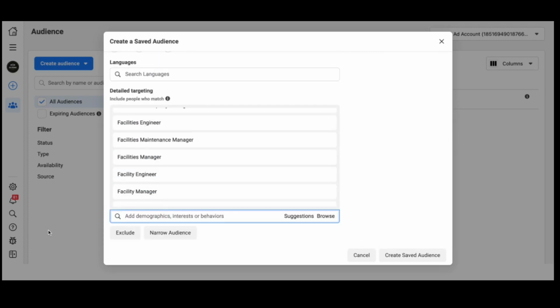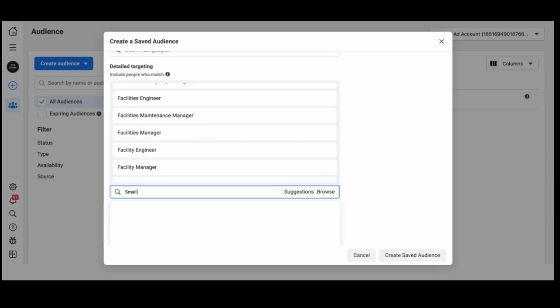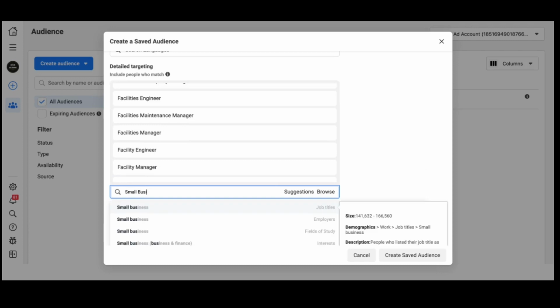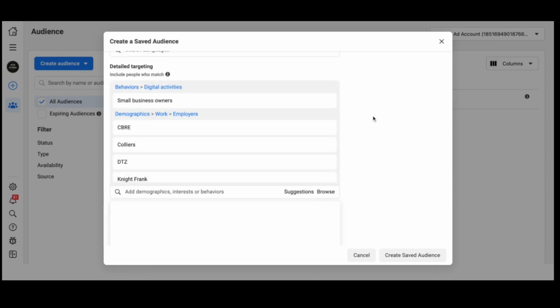We could even say, we want to be able to go smaller. So we could say small business owner, because if they own a small business, they may need a couple windows done. So let's go ahead and put small business owner in. And here, small business owners is a behavior. So that's saying that's something that they do. It's not necessarily a title they put there, but they're a small business owner. So let's go ahead and select that.